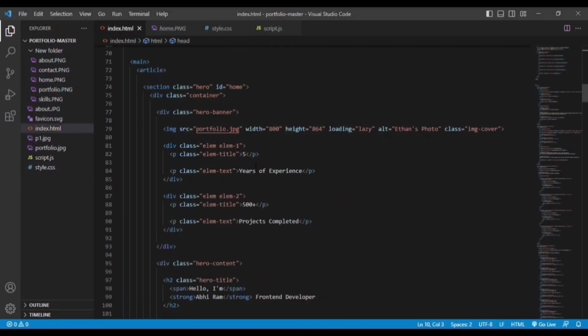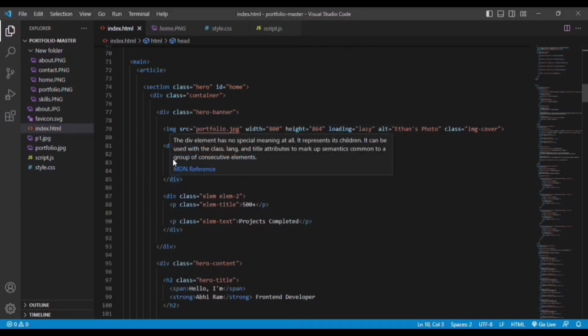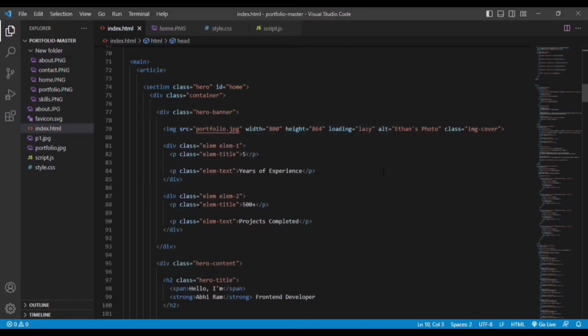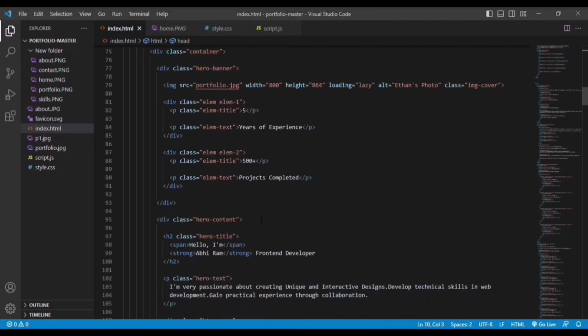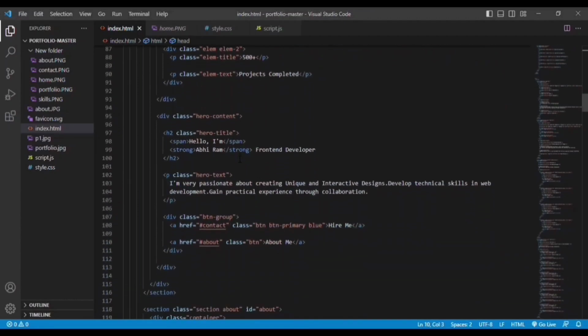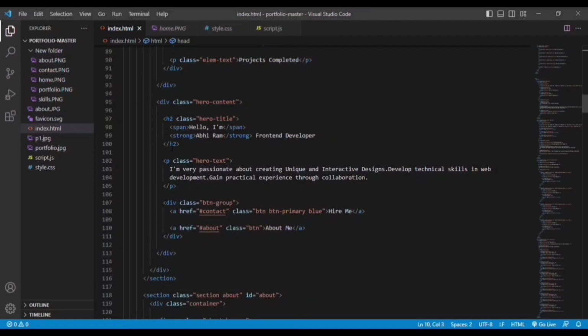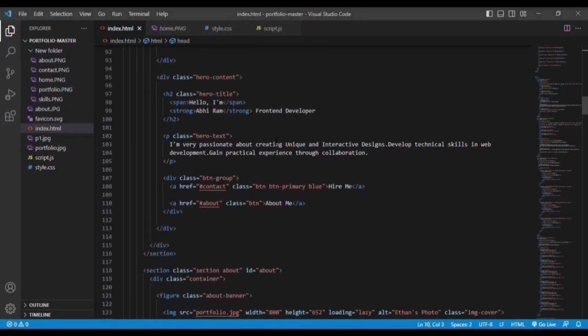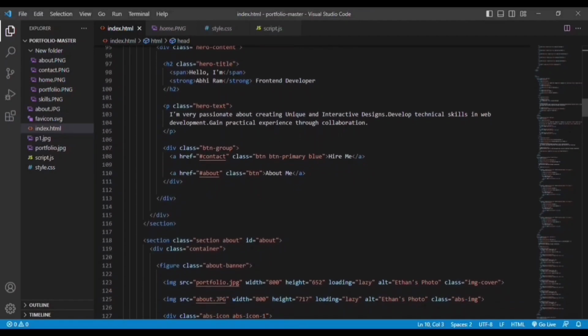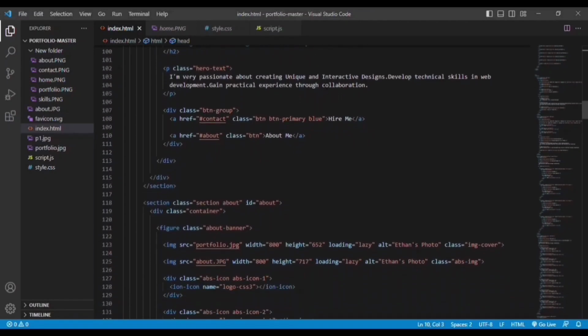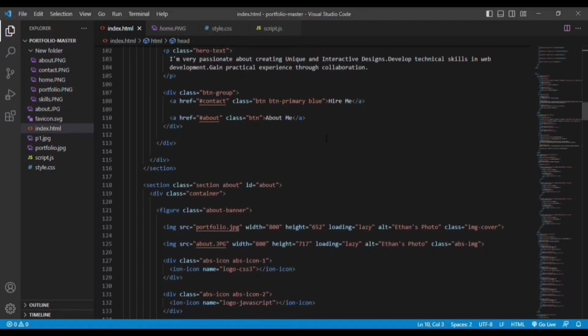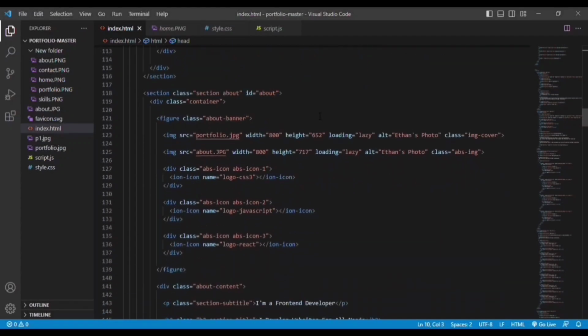Here you can see I'm using two paragraph elements inside a div, and in a similar way I am doing it for the projects also. Then we have another div for the hero content. In the hero content div, I am giving the information by using span and strong. I'm using these two tags to give information about what I do, and a paragraph element to give information. Then we have another div element for our buttons. One is for the hire me and one is for the about me button, using anchor elements.